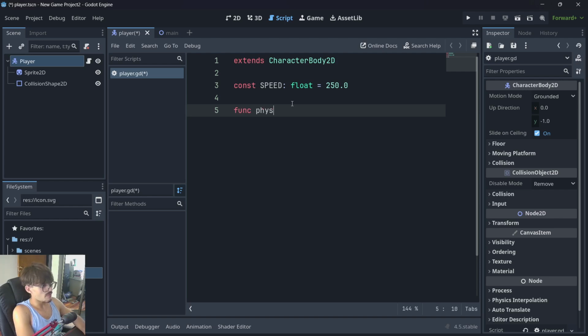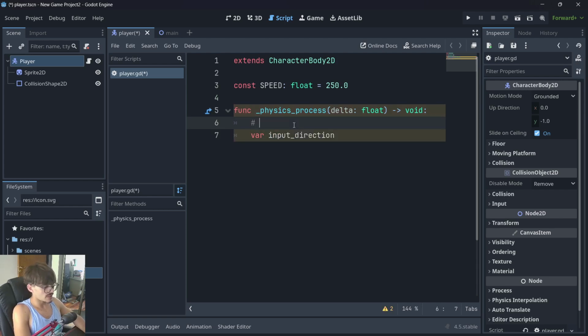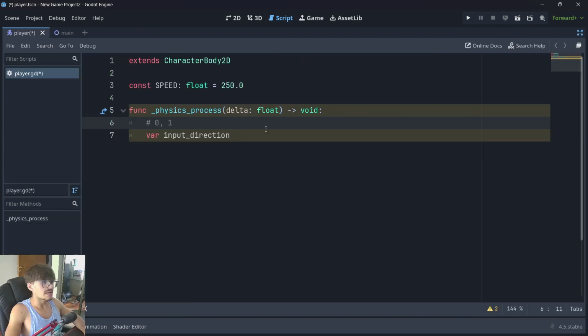Then I'm going to use the physics process function to handle this movement. Remember, in physics bodies, when we want to handle movement, it should be done in the physics process. Then I want to create another variable to capture the input direction. This is a value that can be either 0 or 1, and it depends on what we are pressing. This is gonna be of type Vector2, so it will basically have an x and a y.